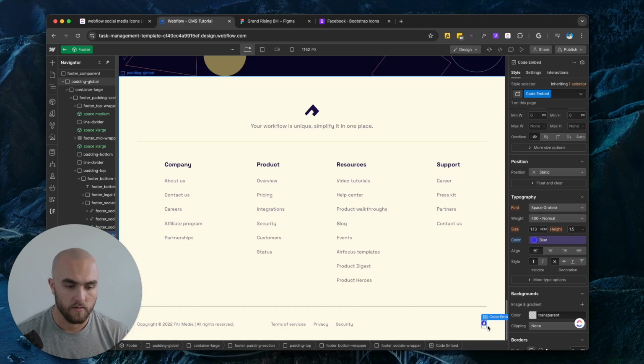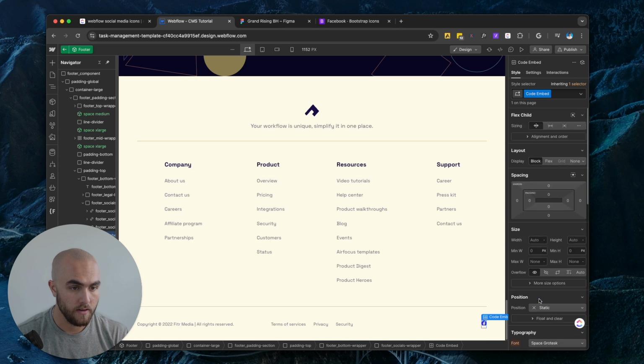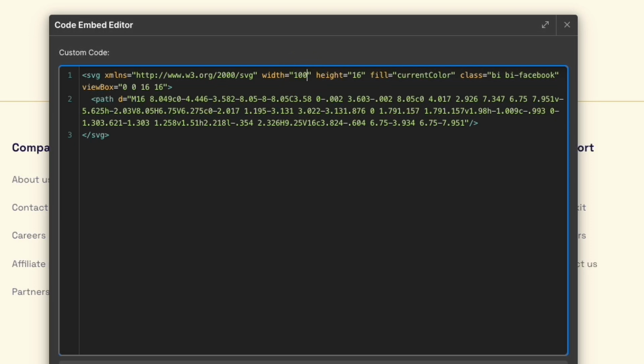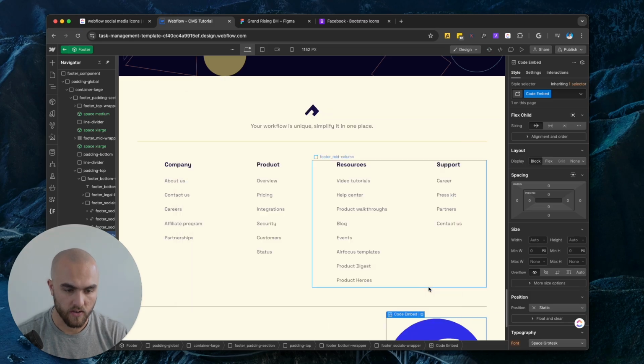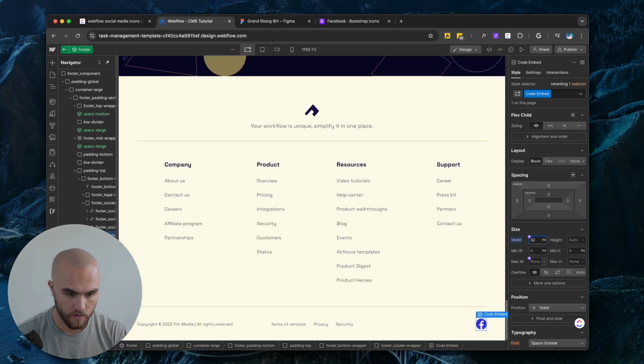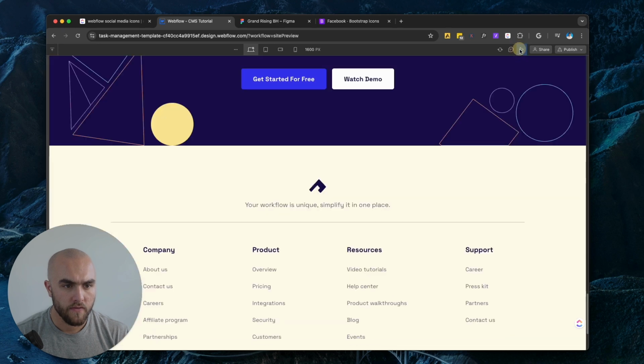Now, like I said, the size might be good for what you need, but if you want to make it bigger, all we have to do is double click into this code embed. For the width, we want to make it 100%. For the height, we want to make it 100%. Click save and close. And now we can control the width and height from Webflow. So we'll set the size to 32 pixels. And there we go. The size is a little bit bigger.